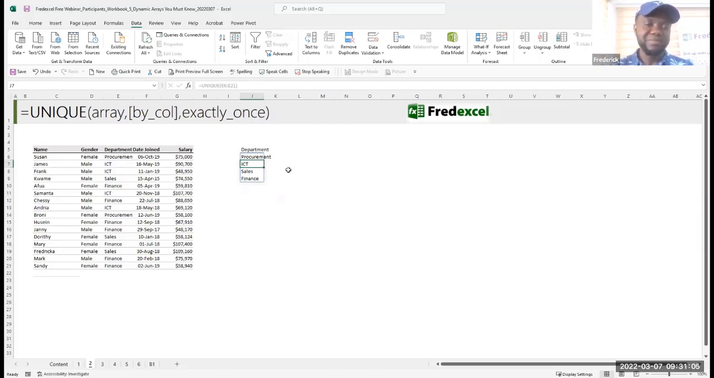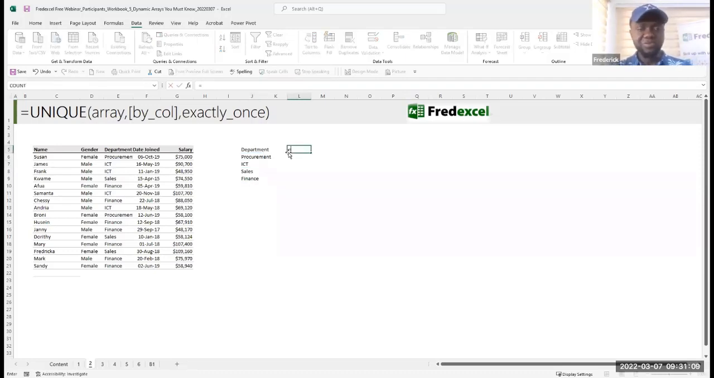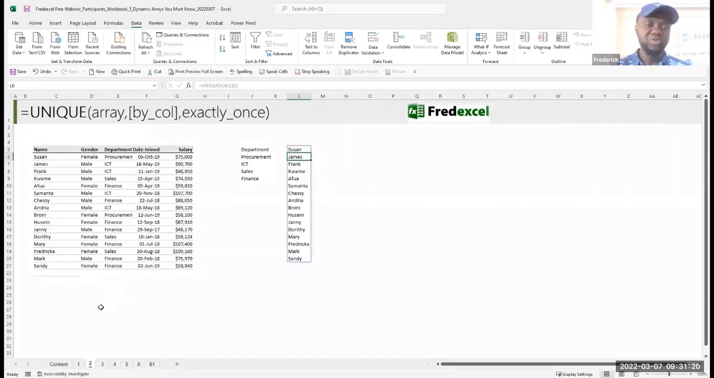So assuming in the names, maybe you are working on the data, you want to find the unique names of the people, you can simply type in unique. It will pop up, select the array where I have the name, and enter, and it will populate all the names in there. Note that if a name is repeated, it will never repeat it.